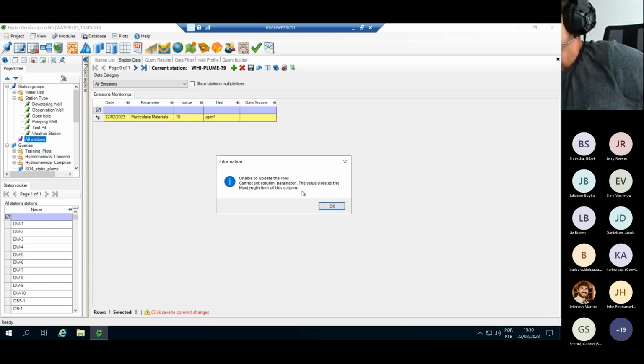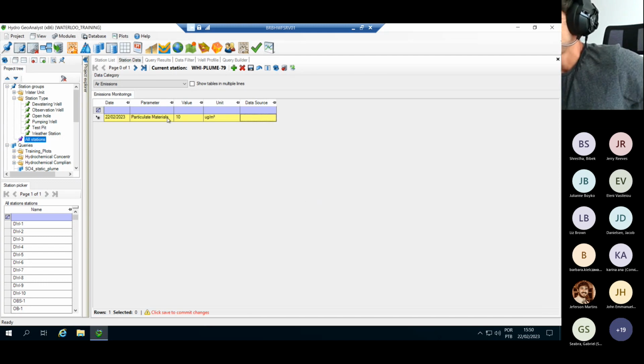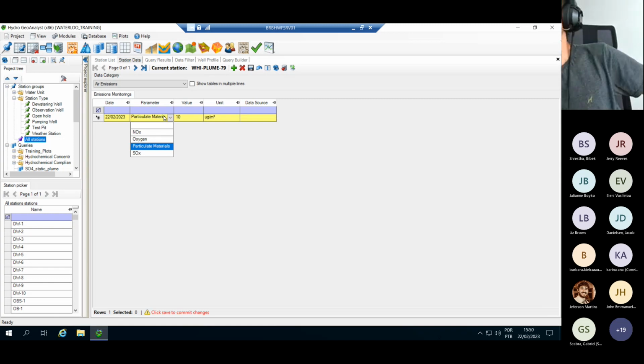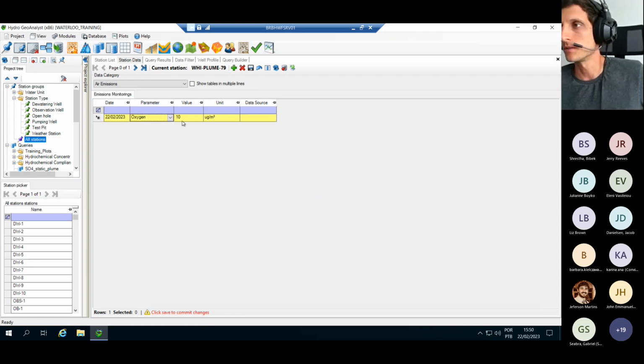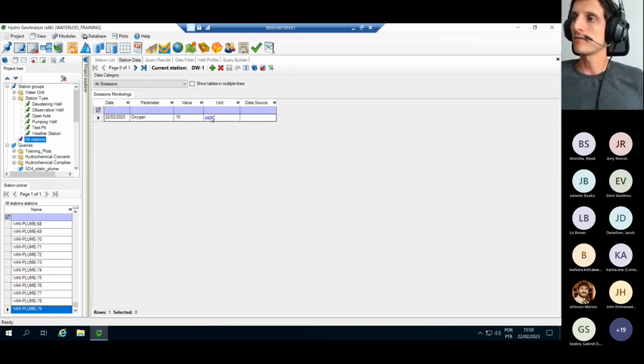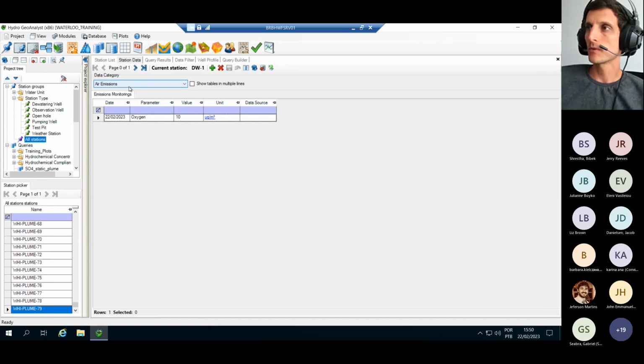Cannot set the... oops, it's too big. The name of the parameter is too big. Remember that we set the maximum size of the field to, I think, 15 characters. So this exceeds it, and that's why it didn't allow me. So I'm going to put oxygen here, and now it's going to save. And now I have this new data registered in my table here.